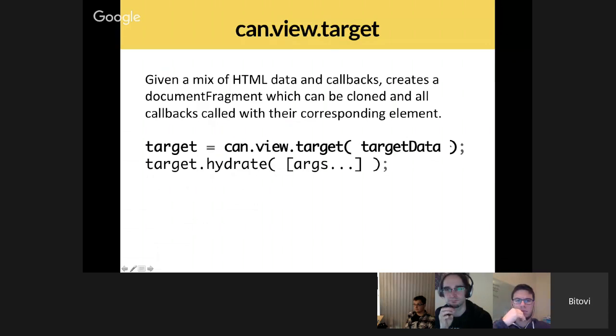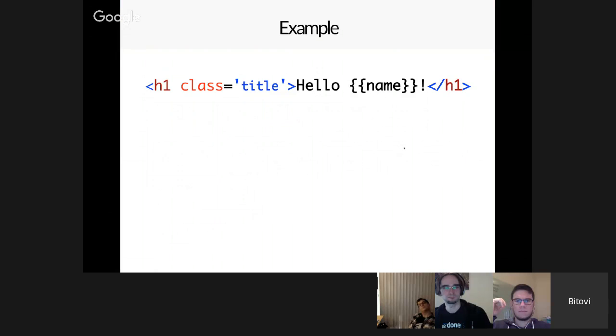So we give an object form of the DOM to this can.viewTarget, and it gives us a target object, with that hydrate method, that will convert that data to a fragment, and then any functions in this target data will be able to call back those functions on the fragment. So I'll show what that means.